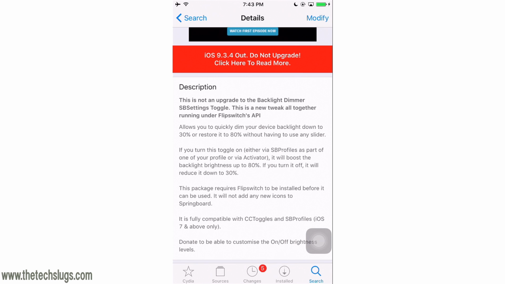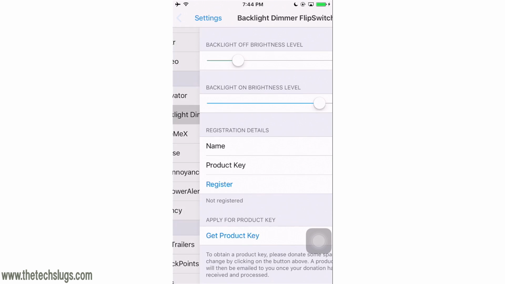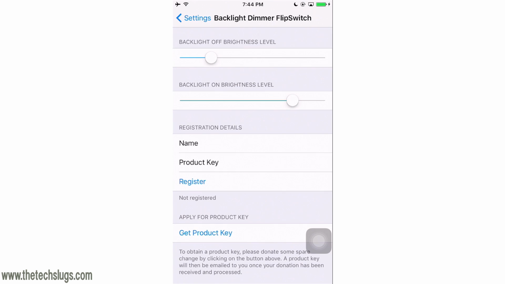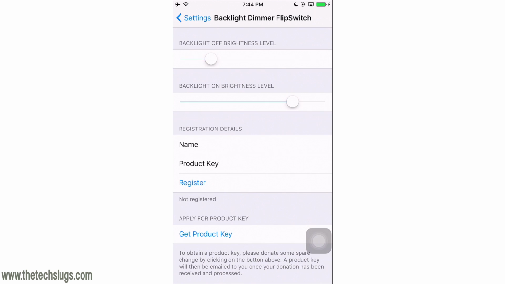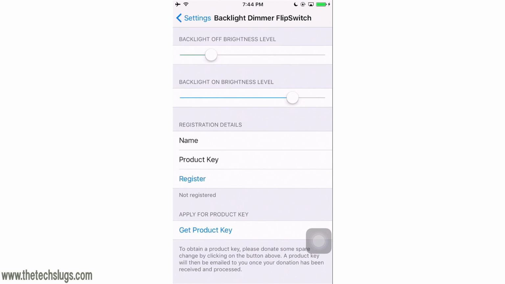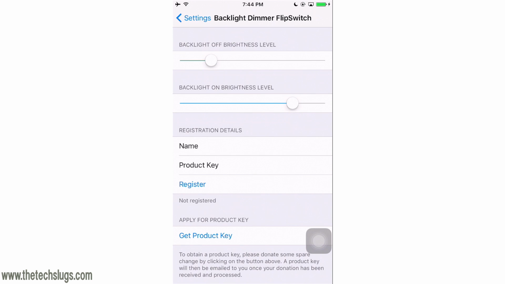So once you install that from Cydia, go ahead and go into your settings. Once you're in settings, it should be right there. As with all the other Cydia tweaks, as you can see, if I try to move these, which I'm trying to do right now, I can't actually move the backlight off brightness level or the on brightness level. That's because I didn't pay. And as you can see, you can get your product key right here in order to have that capability.